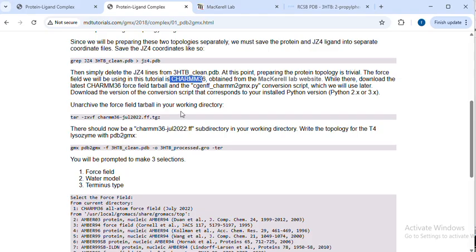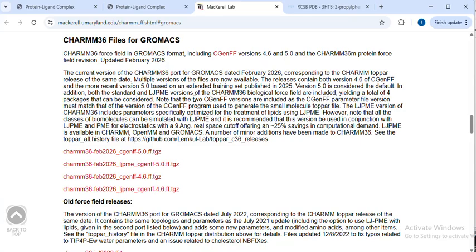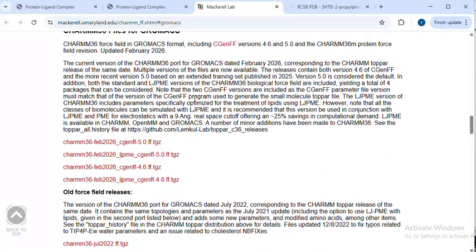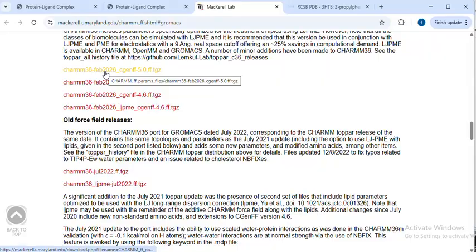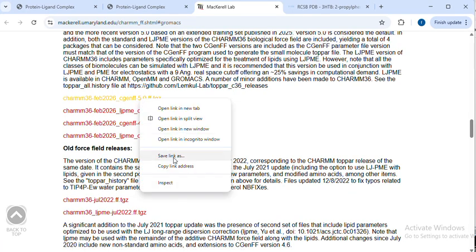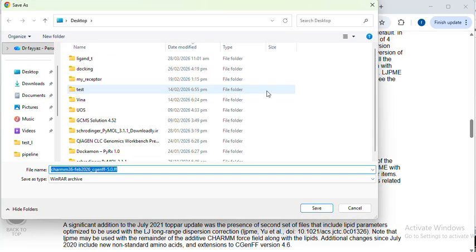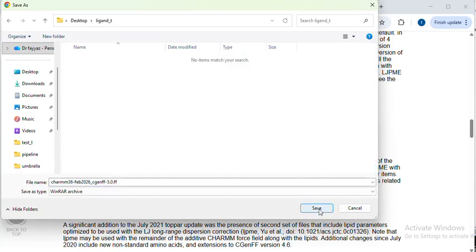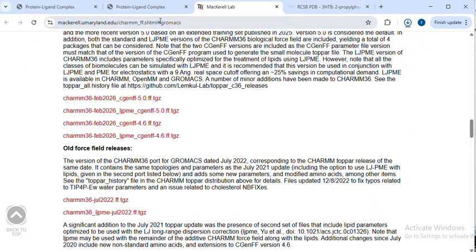There are a lot of versions available in the CHARMM force field. You need to open this website, and here you can see we have different CHARMM force fields available. We have the February 2026 force field, the 5.0 version, the 4.6 version, and the older ones. So why not just download this new version. I will save the link as, put it into this particular folder, and save it.